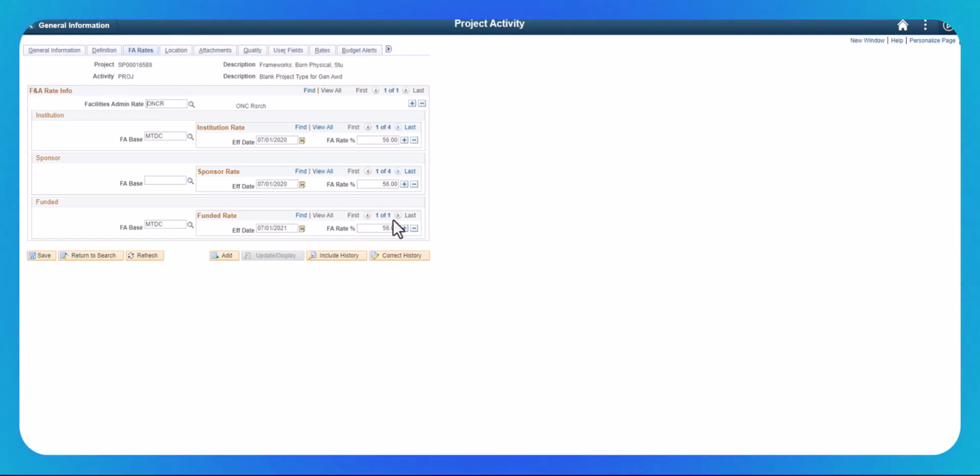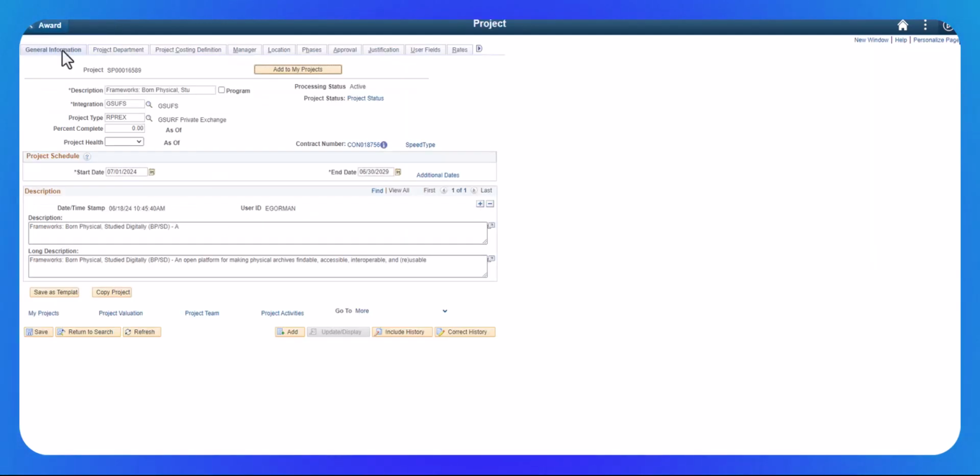You can see there's only one rate line here instead of the 4 that we initially had on the F101 record, because we deleted those. So I'm going to save and select this General Information link on the top, and it takes me back to my project. I'm going to select Save again. From the General Information tab, we're going to select the Speed Type link here.